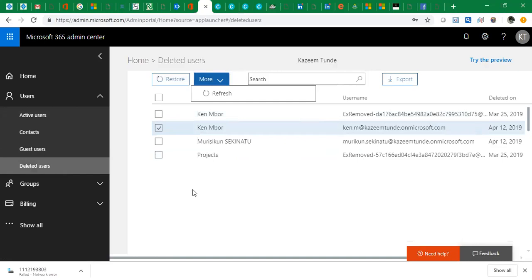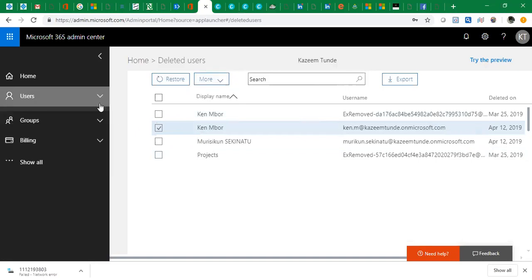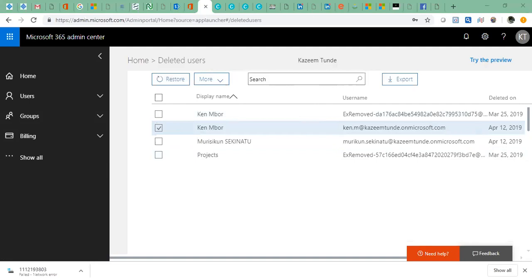Okay, so that is sorted. Let me show you one more thing before we call it a class for today, which is creation of groups. We've created users. How about groups? So maybe I should give you a background to groups.